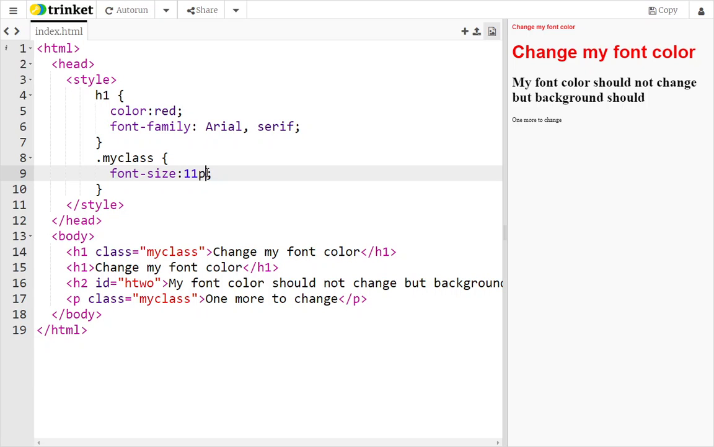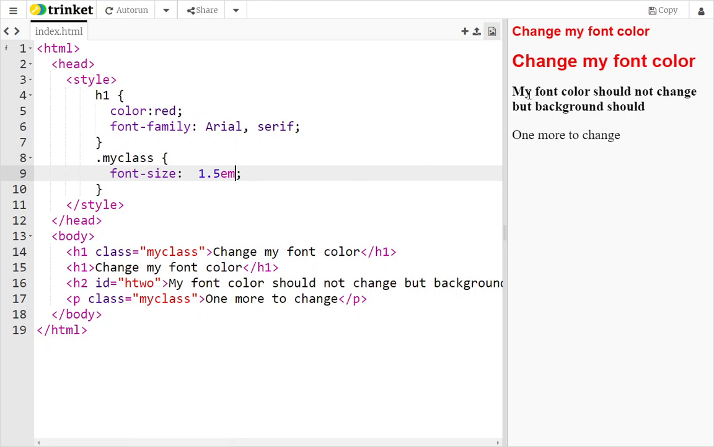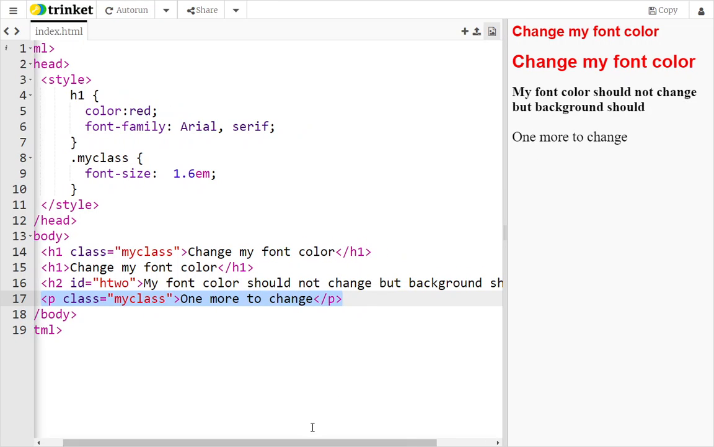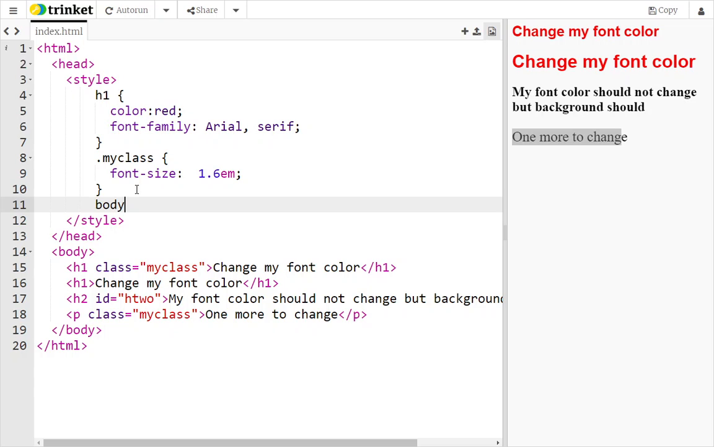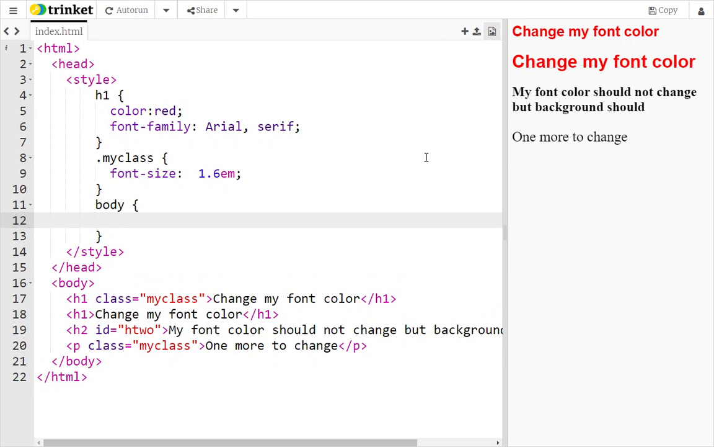Let's go ahead and try EM. Let's do that 1.5 like you did. 1.5 EM. All right, that's pretty close to what an H2 is. I think it's closer to 1.6 or 1.7, but right now we have the paragraph as a 1.6 EM. So again, if we added a body rule, then we could change all of them, since everything on the page right now is based on the size of the body. Now we're not going to do the body right now. We're just going to take a look at this.